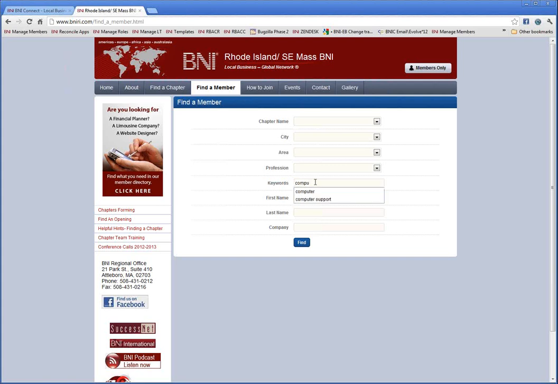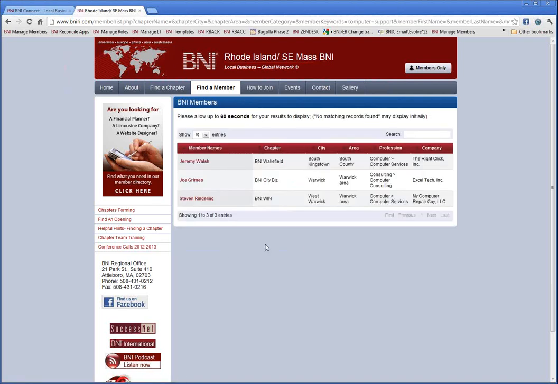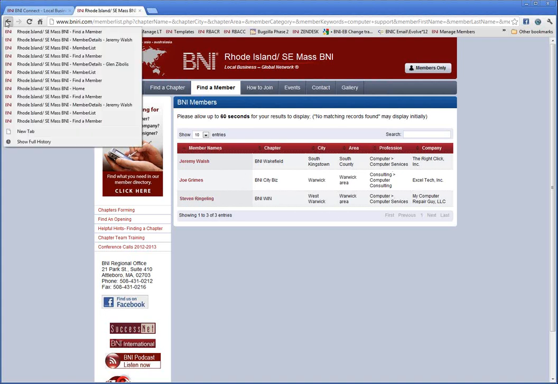And what we'll see is that one of my keywords is computer support. And if I click find, we will see that there are 3 people that are using these keywords in their profile. Now, I know for a fact that there are way more than 3 computer guys in the 60 or so chapters that are in my particular region. What that means is that all the rest of them haven't really taken the time to go through and fill out their keywords.